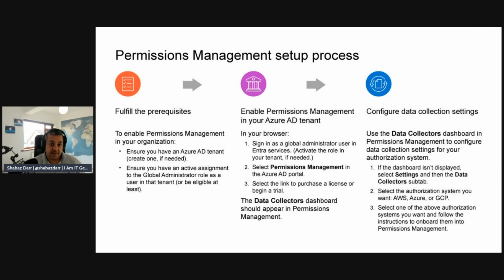And then make sure you have the active assignment to the global admin role as well. So you need to have the global admin permissions. So your tenant will at least be eligible for one, so you can increase that in PIM. And then you actually need to enable permission management in your Entra tenant.